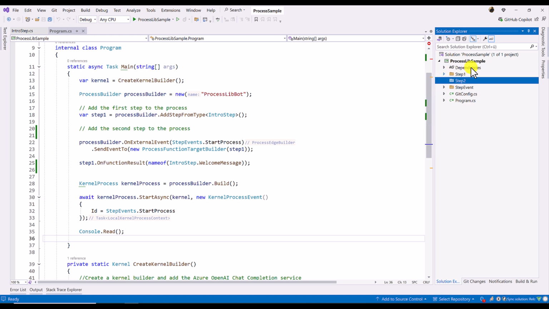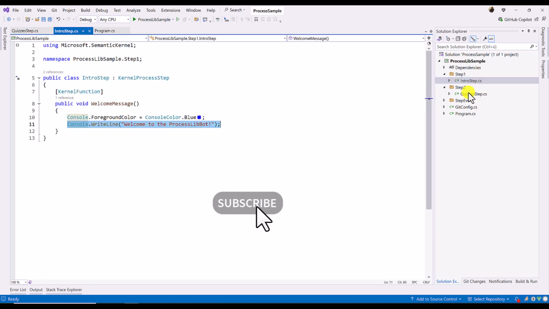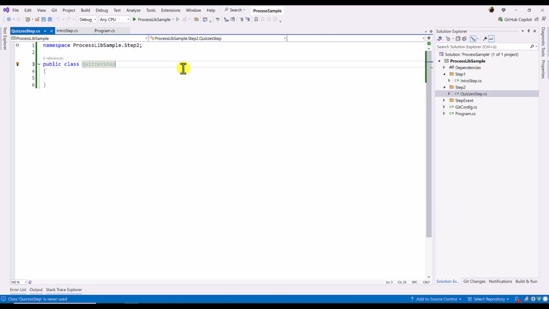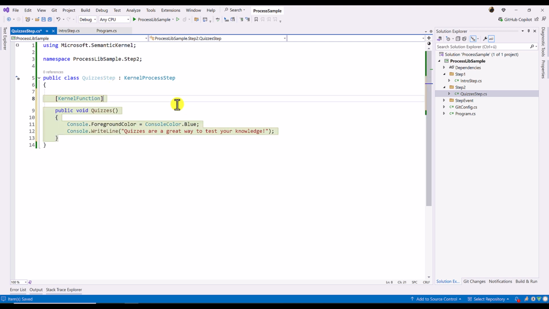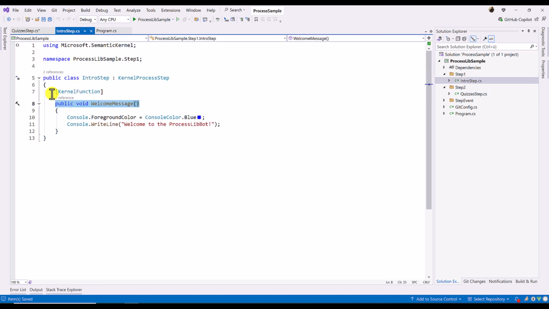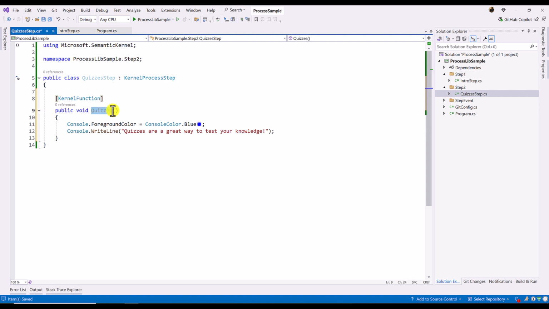In the Step 2 folder, I'm adding one new class called QuizStep, and this class should derive from the KernelProcessStep. We have to write one function to receive the event. Like Step 1, where we added the welcome message kernel function, like that I added a function called quiz, or maybe I changed the function name to GetQuiz, something like that. Here I changed the color to green. So the Step 2 class is ready.